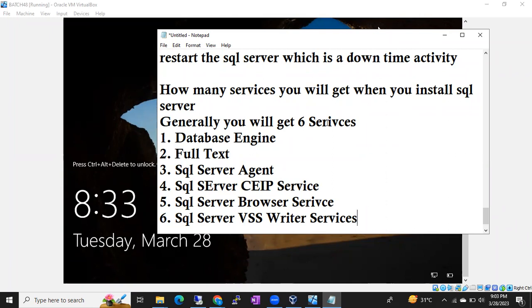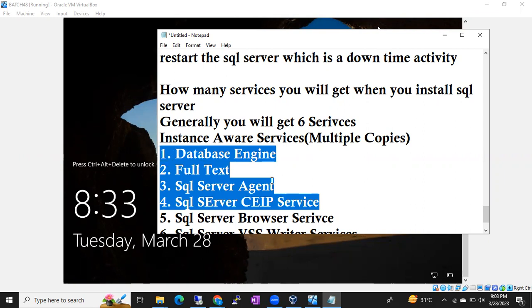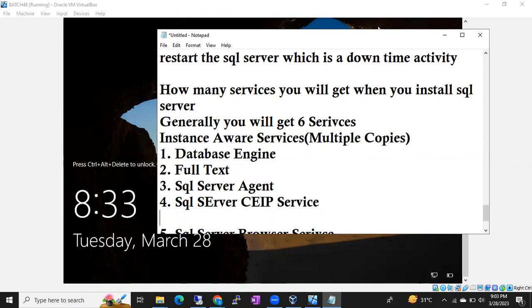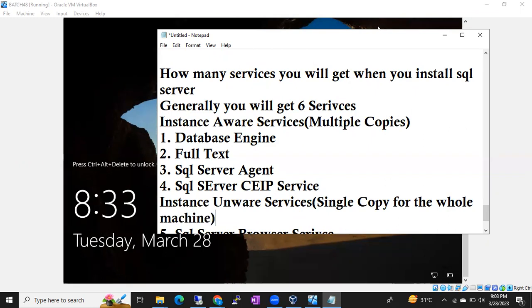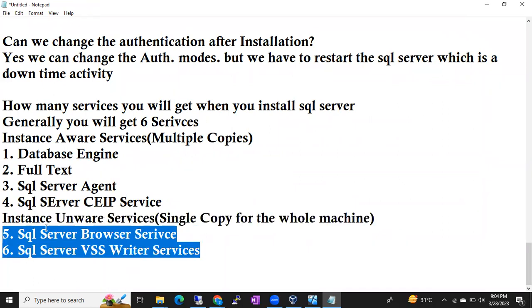Among these, which are instance aware and which are instance unaware? Instance aware means multiple copies will exist. When you install one more SQL Server, again you will get these four services. These four services are instance aware services. And then instance unaware services, this is an interview question, guys. Unaware services have a single copy for the whole machine, meaning even though you install 10 SQL servers, only for the first time you will get these two services. These are shared services. Instance unaware services means shared services.